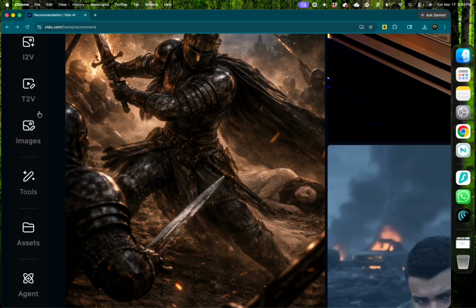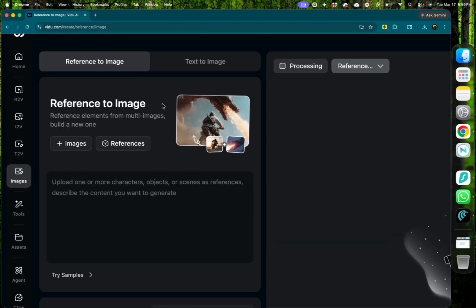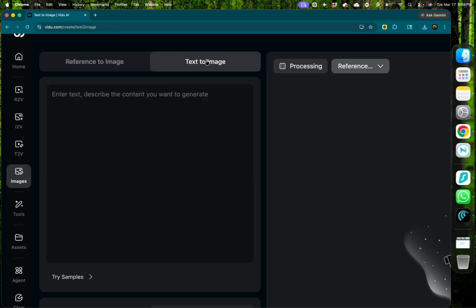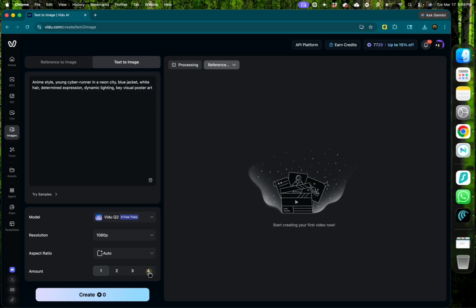plan my video. So for that, I'm going to go to this image section and click generate an image. Here we have two options, reference to image and text to image. I'm going to select text to image and use this prompt to generate a character. I'm going to generate an anime style young cyber runner in a neon city with a blue jacket, white hair, determined expression, dynamic lighting, and key visual poster art. I'm going to create 4 versions of this.